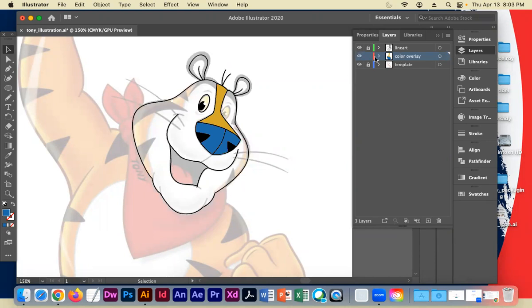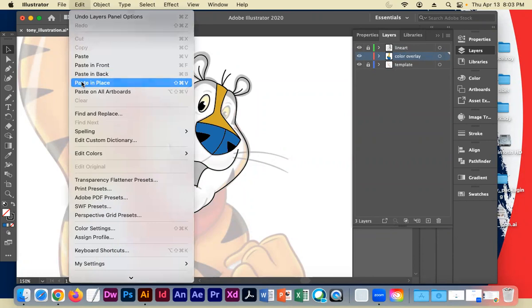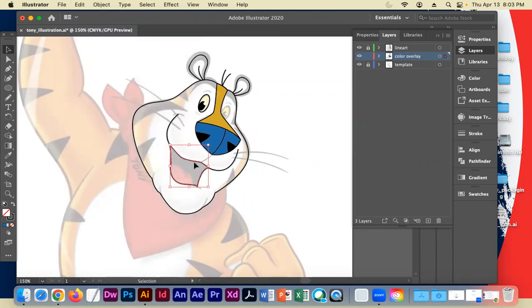So line art, I'm going to lock color overlay, go back to line art because I want to copy this. I'm going to lock the line art. I'm going to go back to the color overlay, and I'm going to do edit, paste in place. Remember, that's a shape now in the exact same place. I'm going to fill it in black. So I have the mouth outlined. I have the mouth colored in. So everything has a shape. So let's do that again.